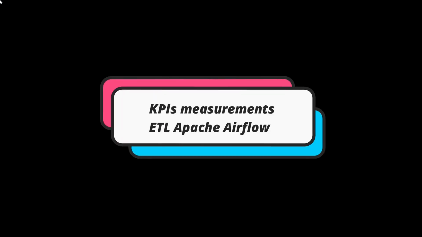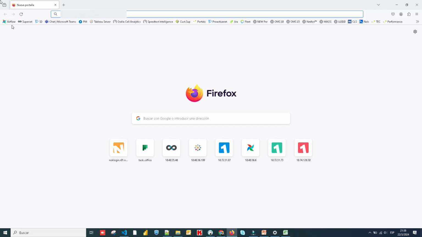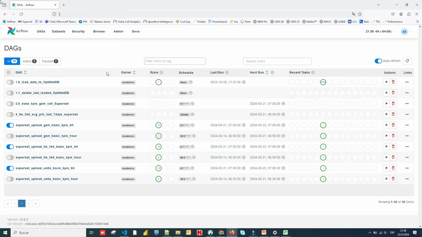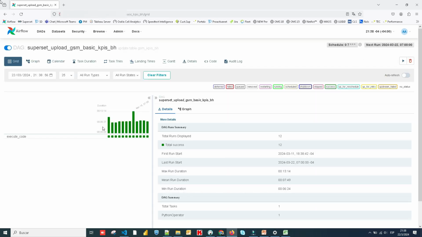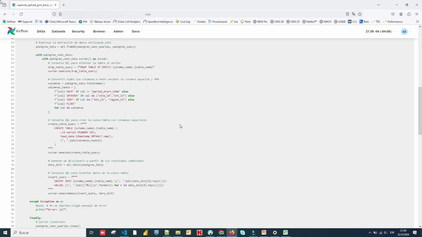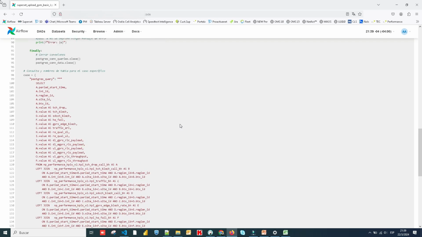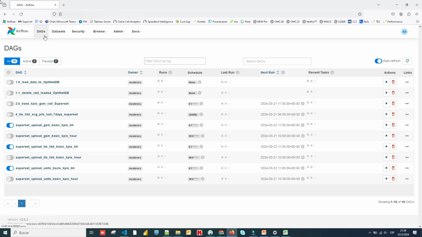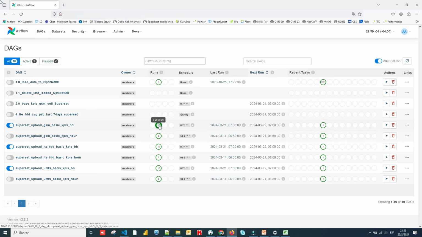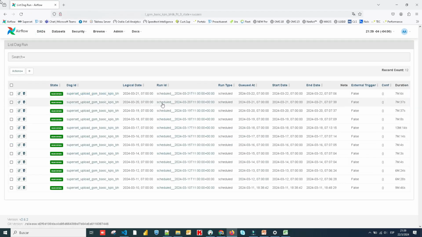KPIs measurements ETL Apache Airflow. Using Apache Airflow, we coordinate the extraction of key access network performance data from the new performance database for subsequent use in OptiNetDB. Apache Airflow provides its own process manager, which facilitates the supervision of the execution of these tasks. These tasks are scheduled in Python code, which offers flexibility and allows for more efficient workflow management.